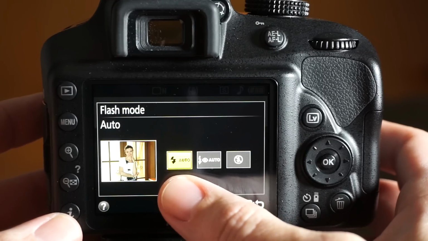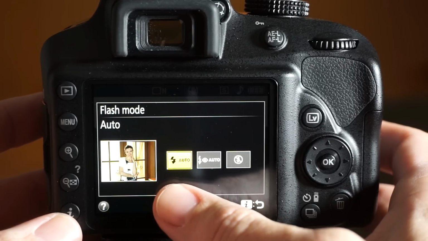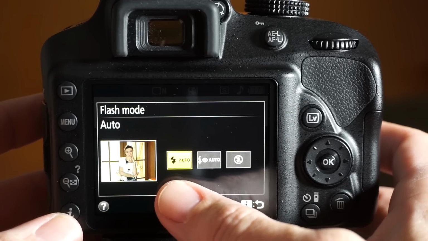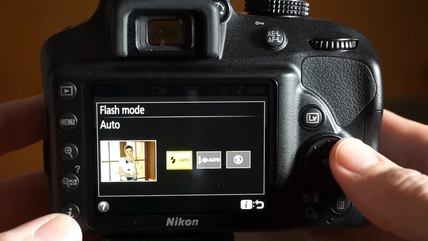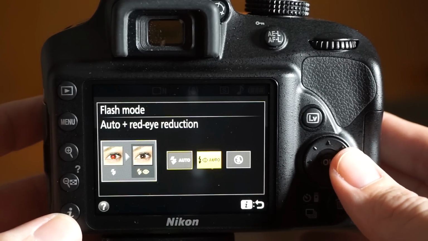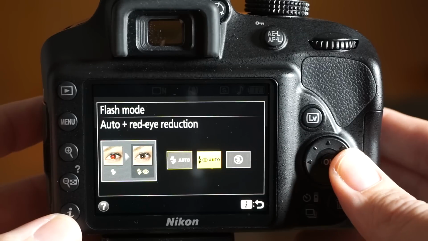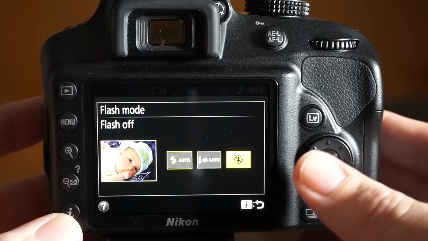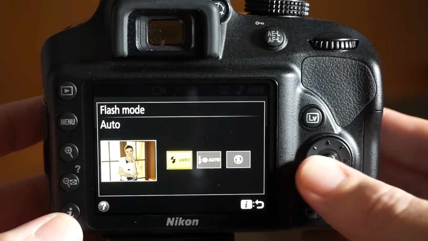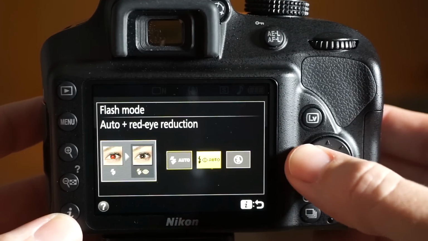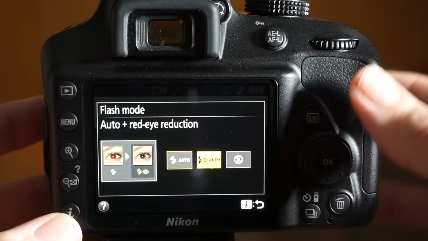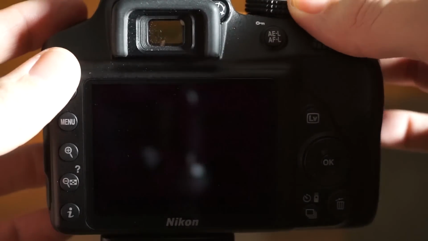Now you'll see inside the fully auto mode, we just have three options here. One is fully auto. Now by default, this is the fill flash mode. Even though they're not telling you that, this does appear to be fill flash. This right here is your red eye reduction, and this over here turns the flash off. So when you're in fully auto mode, these are your only options.